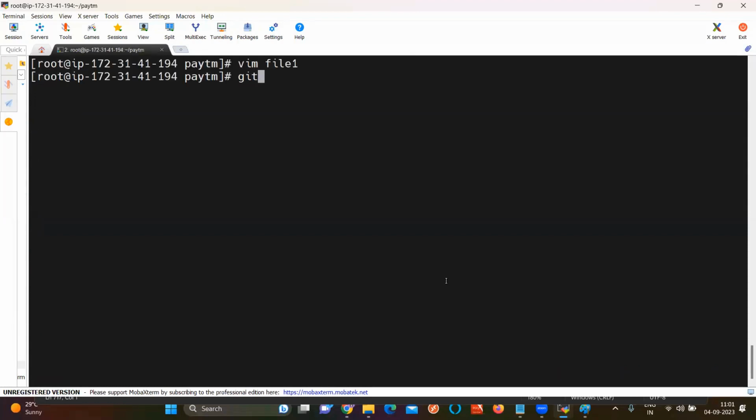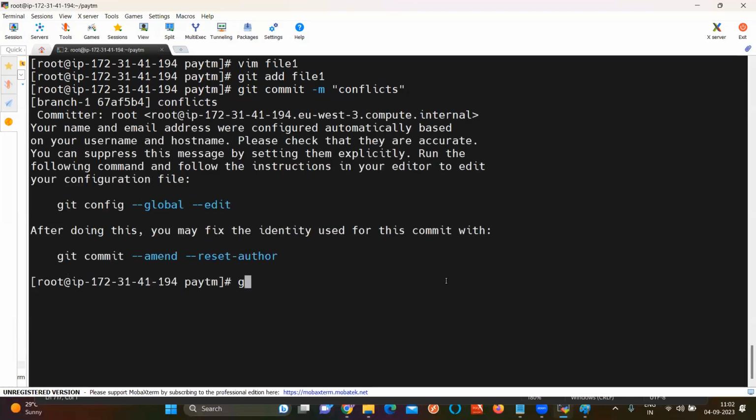Save it. Give the command git add file 1 and give git commit -m conflicts. Hit enter. Don't give the file name. Hit enter. Now you give the command git status. Everything is clear or not, sir? This is the way how you can resolve the conflicts.